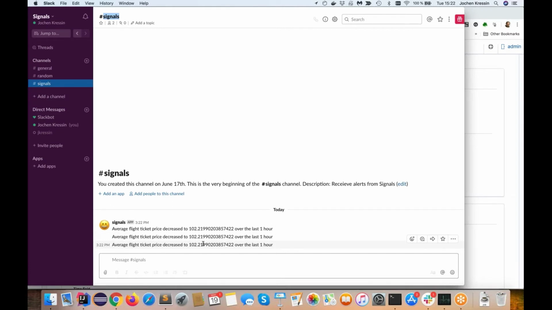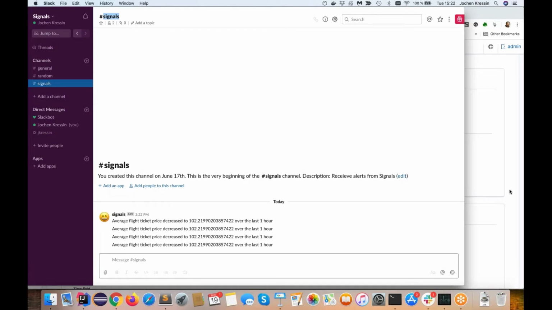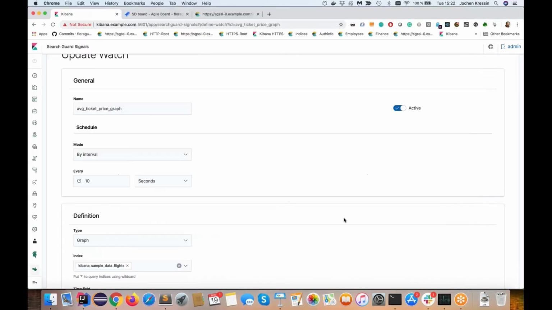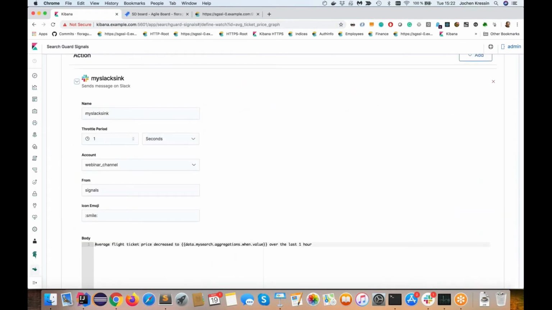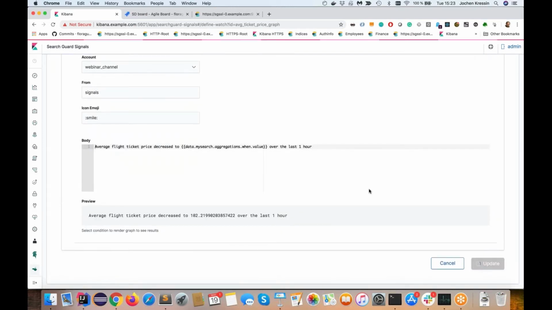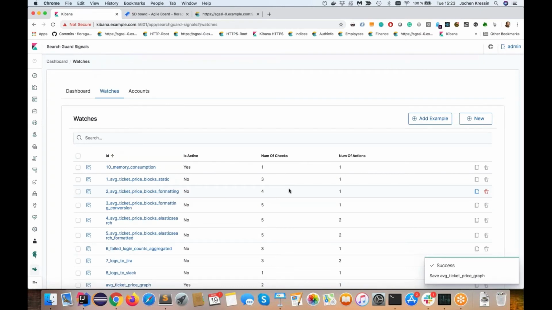Now, since we execute the watch every, I think, 10 seconds, this can become quite a lot of information. So one feature you can use to control how many notifications you get is throttling. So we can set it here. Let's say you execute your watch every 10 seconds, but you want a real notification only every, let's say, hour. So you can set it here and save it. And this will suppress notifications and send them out only once per hour.